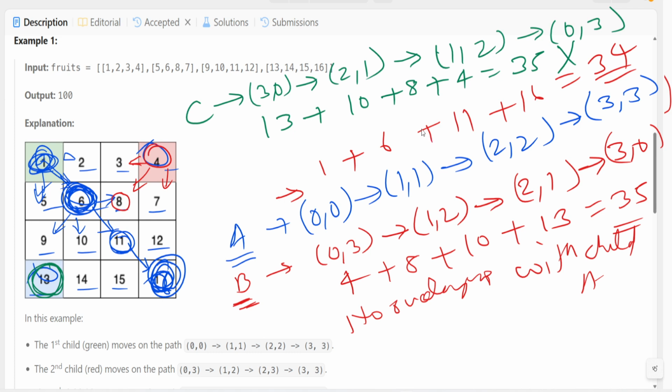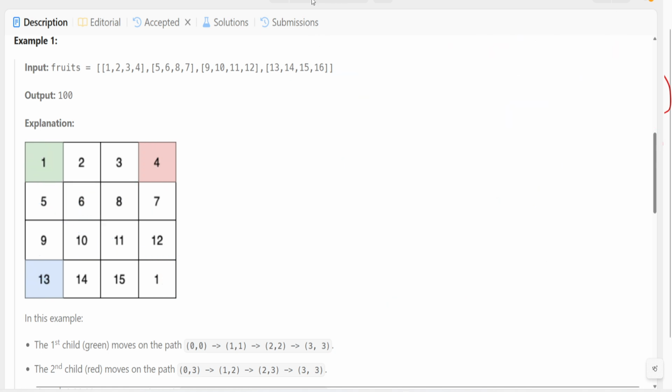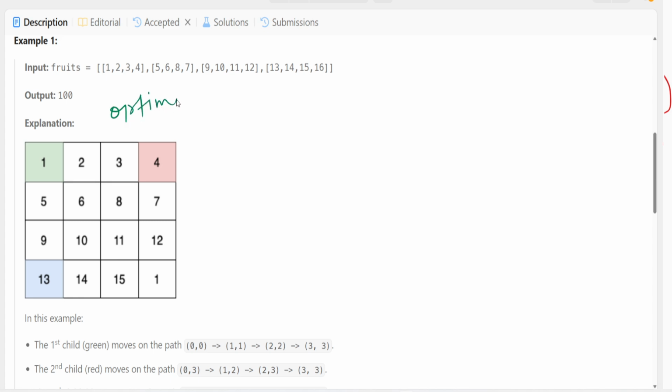Okay. What we will do? We will count the fruit only once. We cannot use this again. So to avoid the duplicate, what we need to do? Let's understand again. We need a plan, so the children can collect maximum fruits without overlapping, or at least minimize the overlap. So can we say there is an optimal path? What is an optimal path?